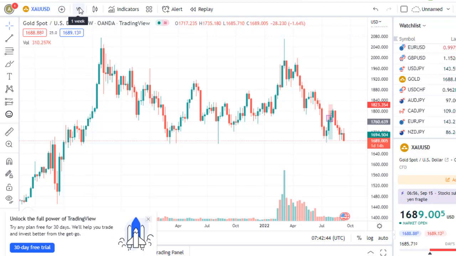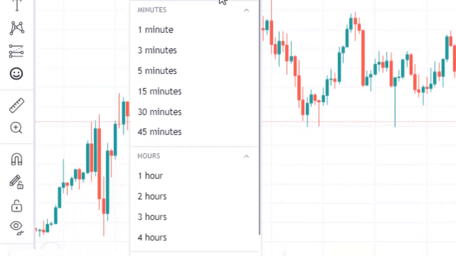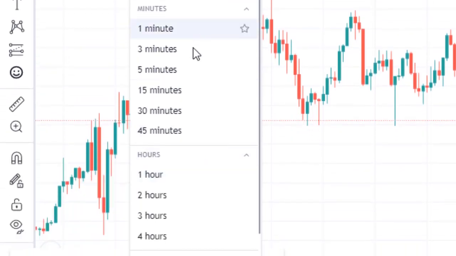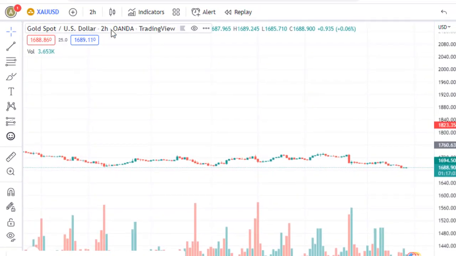Then here you change the time frame. For instance, let's change this to a 2 hours chart. So you see gold spot US dollar, gold versus US dollar. That is the 2 hours chart, and we're using the Oanda server to access this.